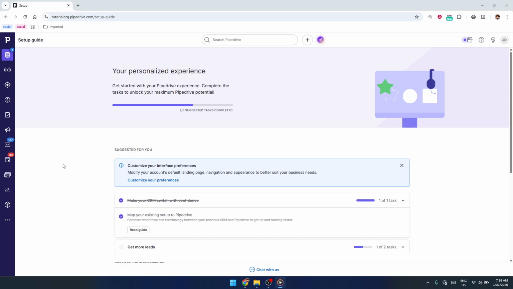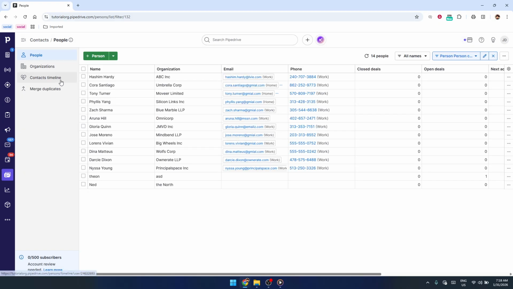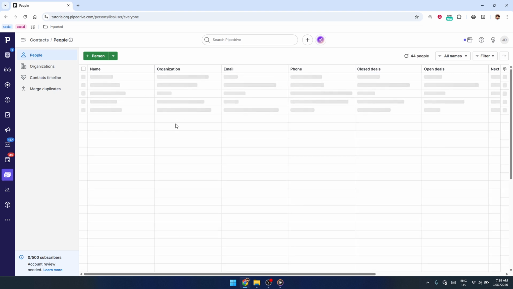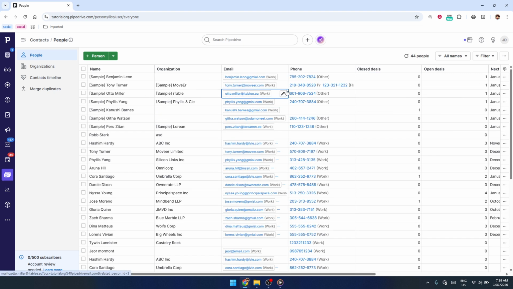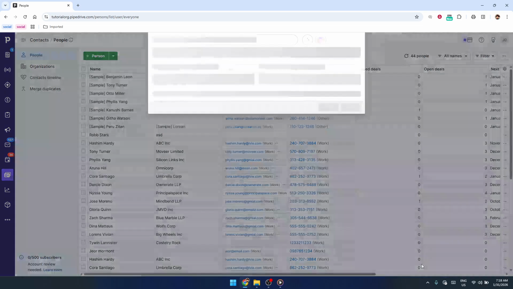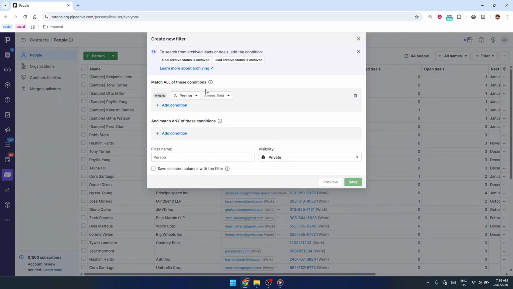Let's start inside Pipedrive. From the main navigation, go to Contacts, then choose People. This is where all of your individual contacts live, and it's the best place to build filters based on their marketing activity and status. Once you're on the People page, look towards the top of the screen for the filter icon. Click that icon, then choose the option to add a new filter. Filters in Pipedrive let you narrow down your database based on very specific criteria, and we're going to combine a couple of conditions to create a powerful segment.